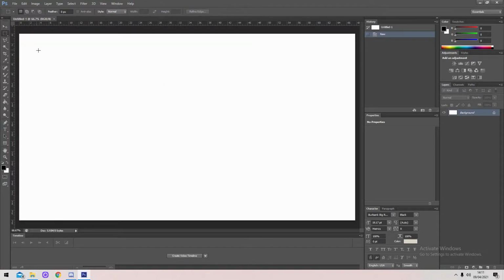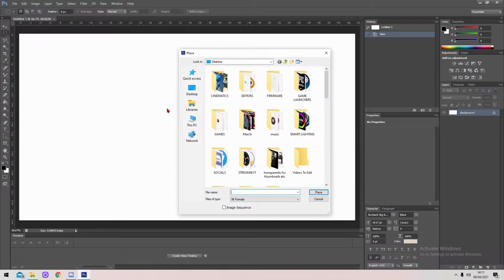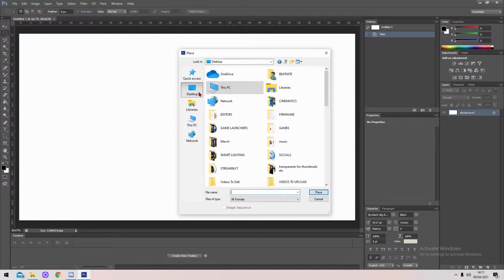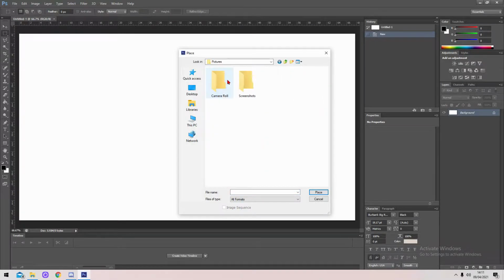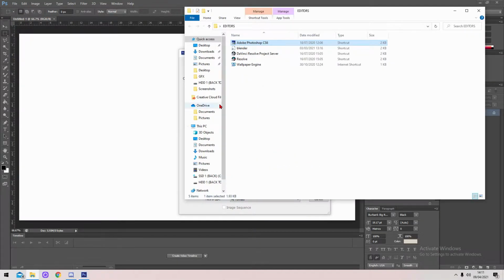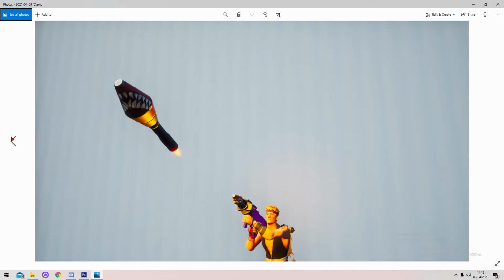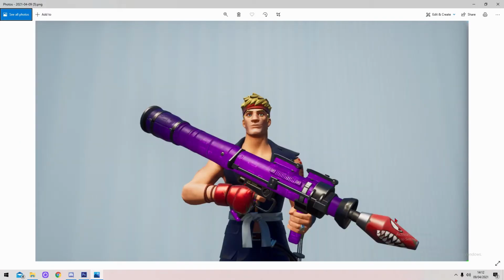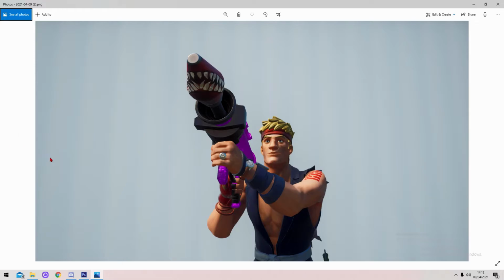Now that we're in an open window, we're going to go to File, Place. We're going to find those images that we've just taken. So mine's in OneDrive, Pictures, Screenshots, down at the bottom. Now go ahead and find one that you like. So I'm just going to quickly do that now. So for this one, I'm going to go with this image here.